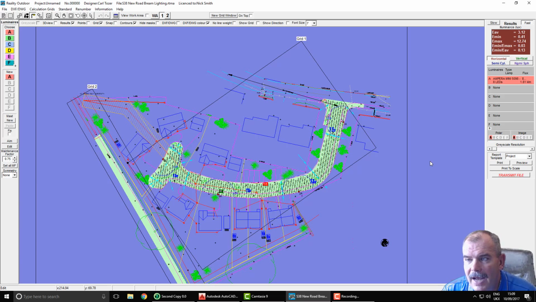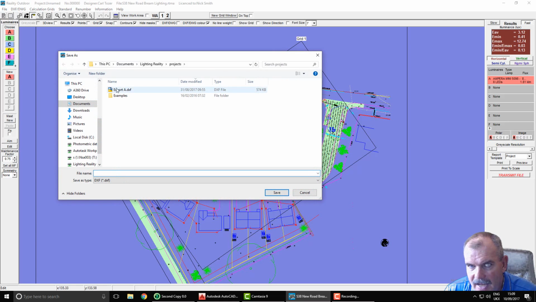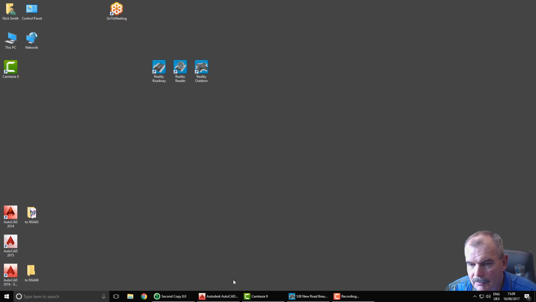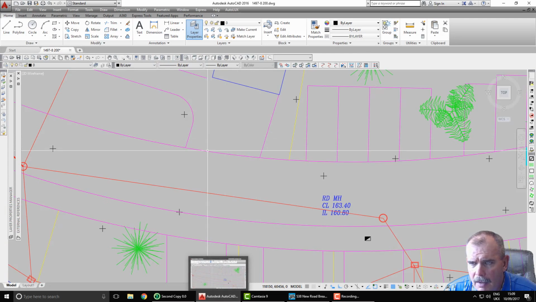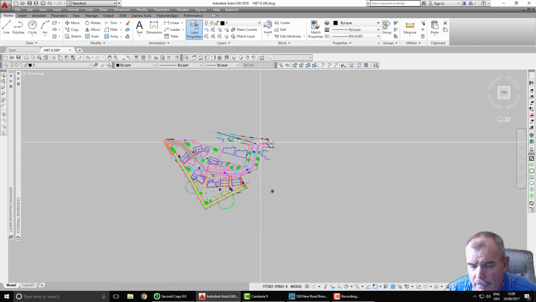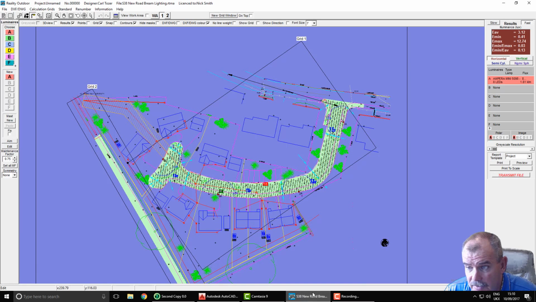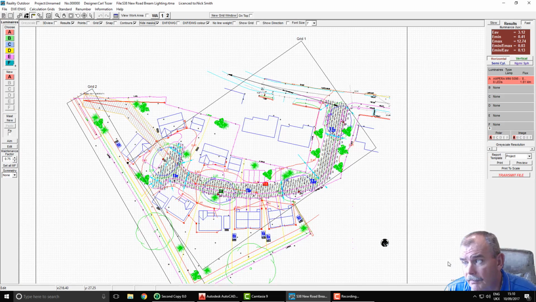But the situation that had happened is that this particular person had already designed the project. What they'd done is they'd exported it as a DXF. As you can see here, I've already created the drawing that's been exported. And then when they came to overlay the two projects in AutoCAD, what they were finding is that they were getting scaling problems. Because this drawing is in millimeters, and the other drawing that was exported from Lighting Reality is in meters, because if you look in the bottom right-hand corner down here, you will see it says all dimensions in meters.